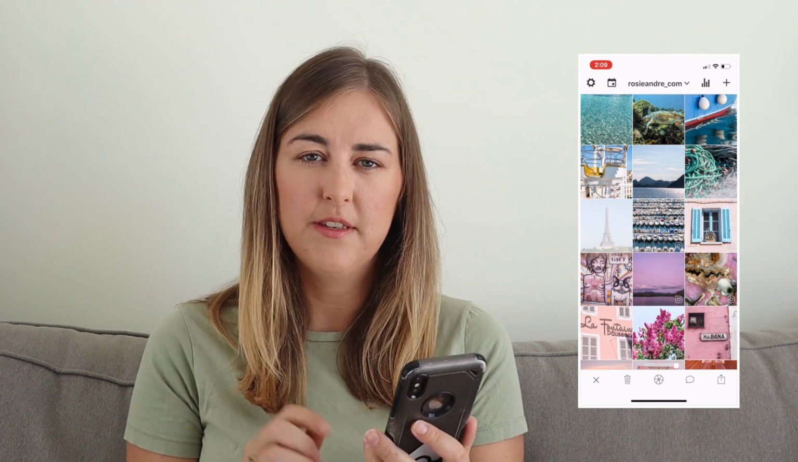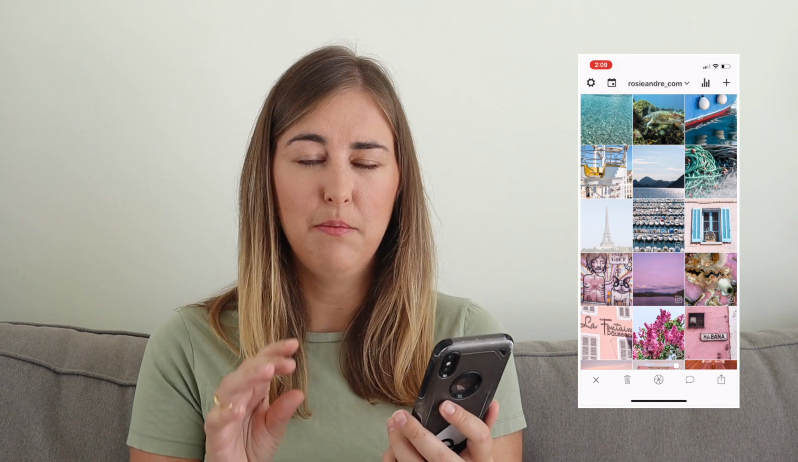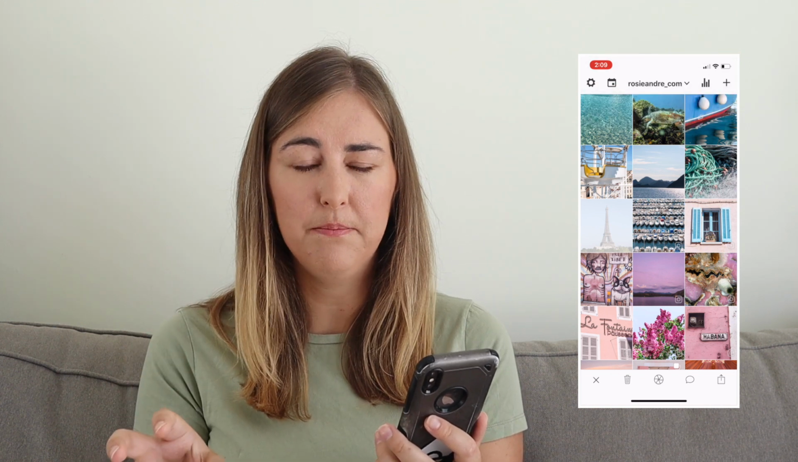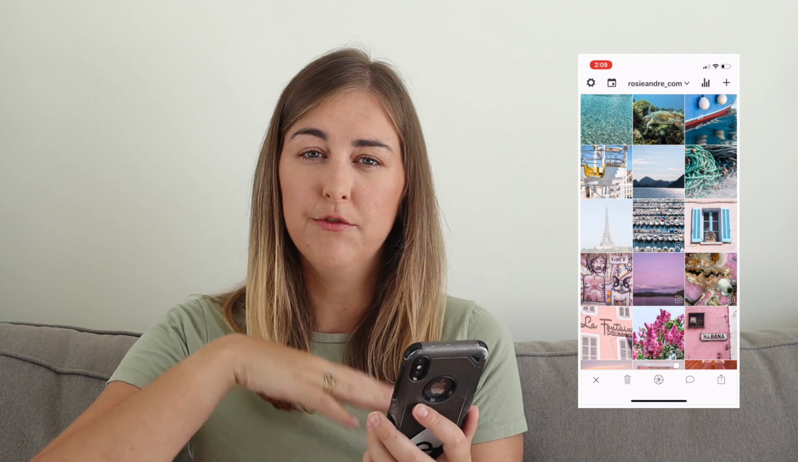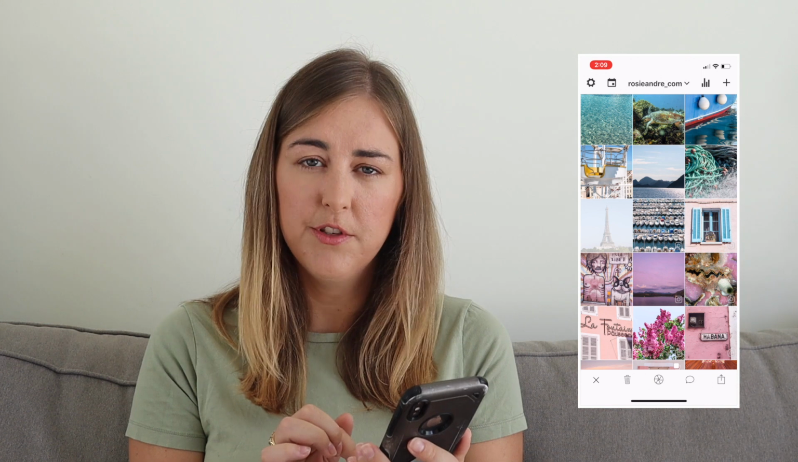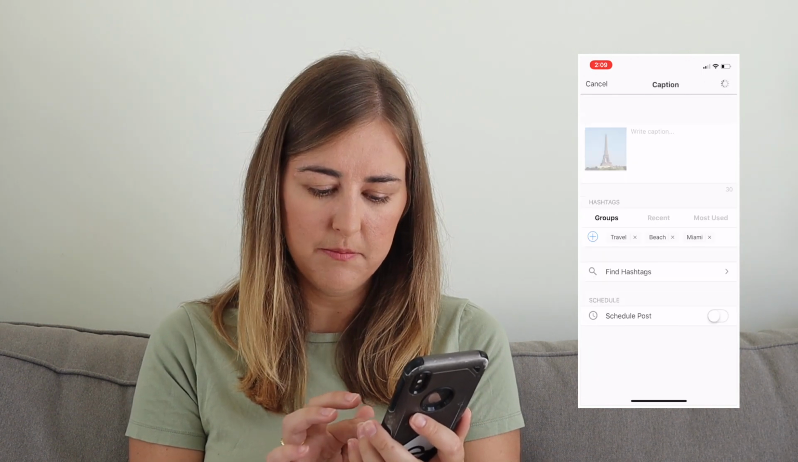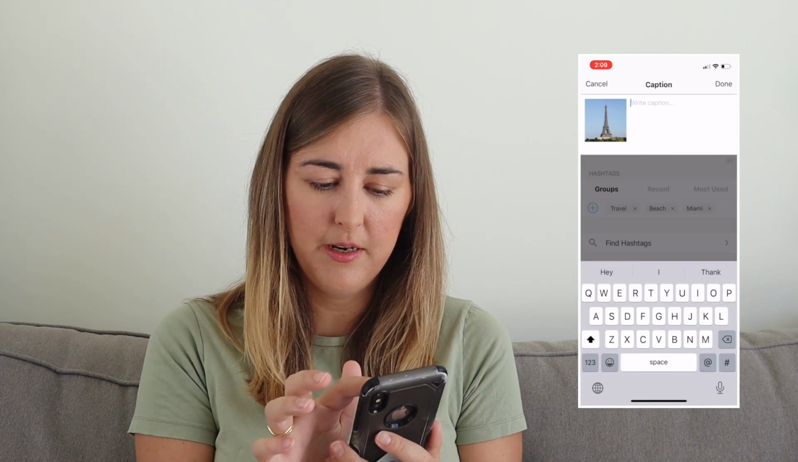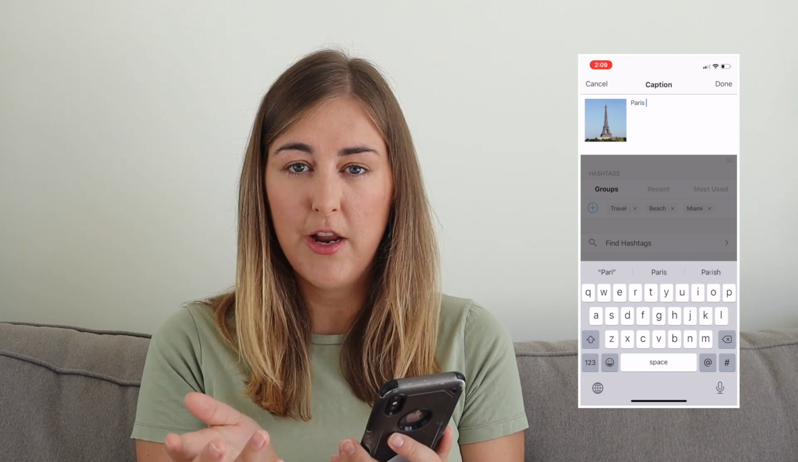So what you can do in preview is to write your caption and add the hashtags before you post to Instagram. This means that you can plan two weeks ahead, and all you have to do then is just post it on Instagram every day. So what you want to do is press the speech bubble on the bottom tab, and here I've just written Paris is beautiful, but obviously you can write your own caption.